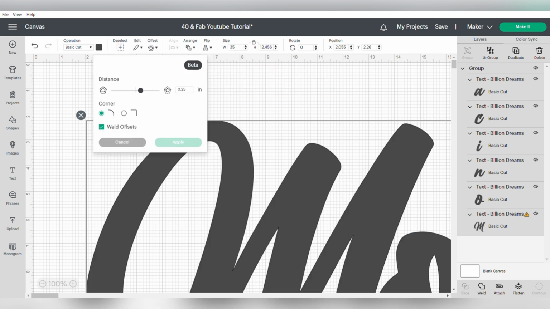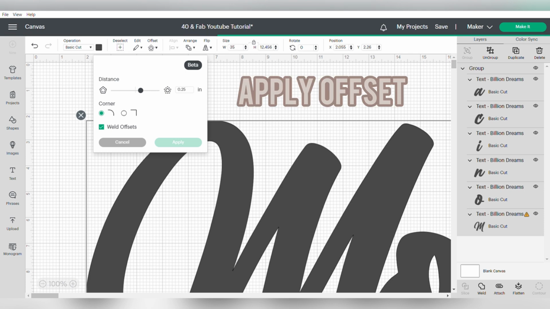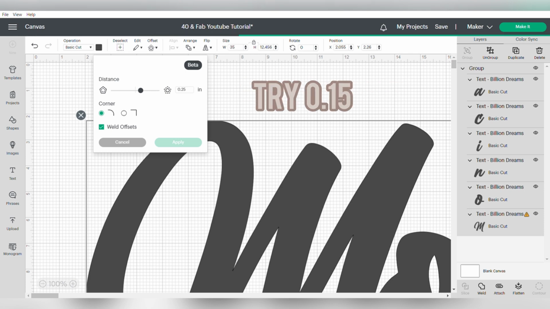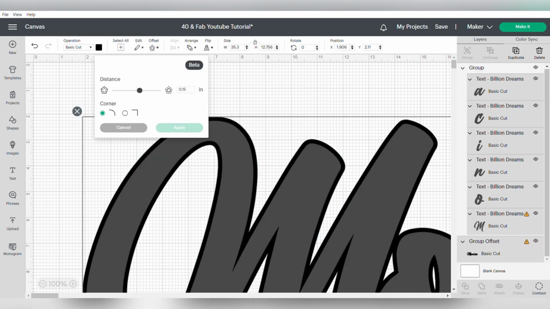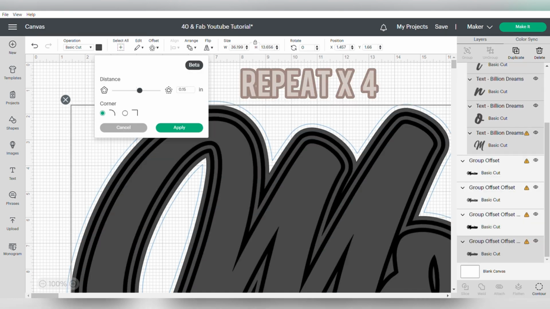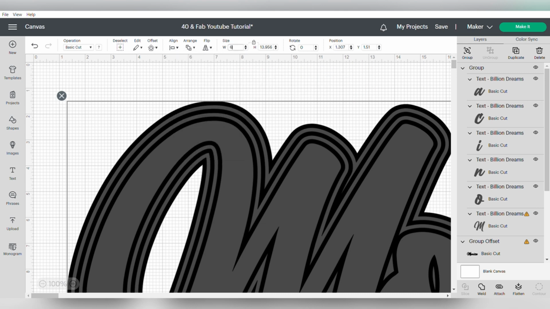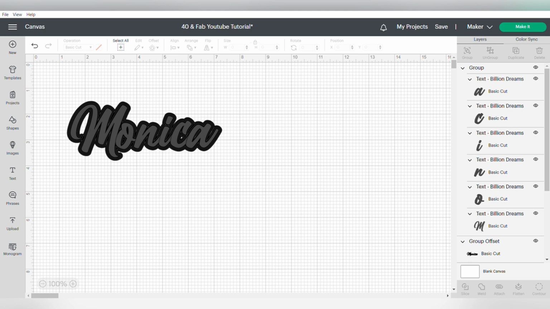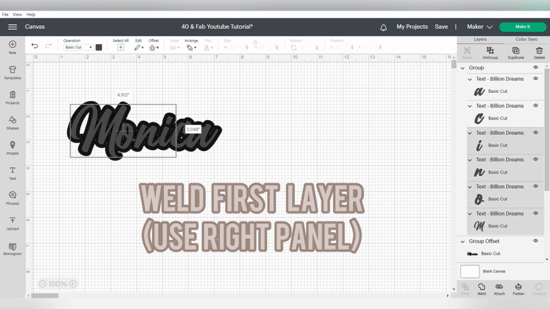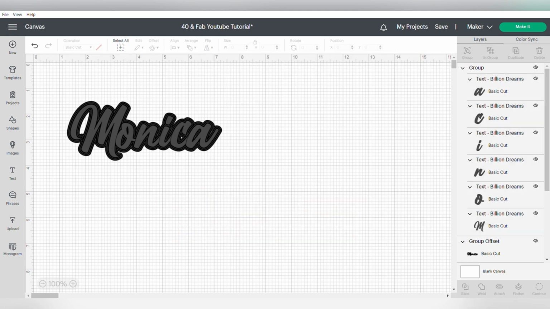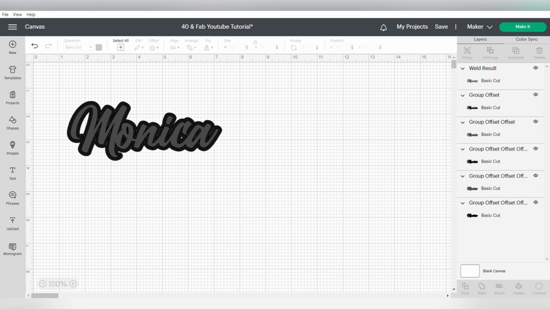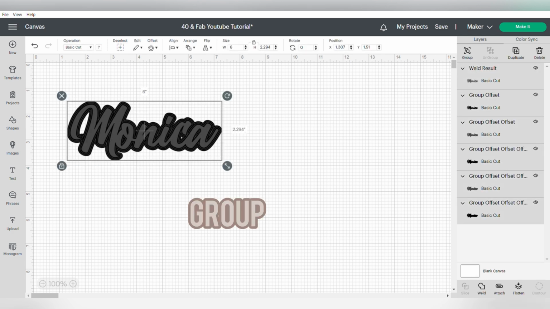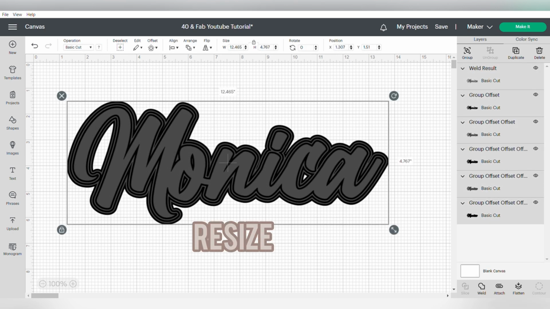Now make your text really, really big and apply an offset. I went with 0.15, but you may need to mess around with it depending on how big you've made your text. Then we're going to repeat that four times, so in total you'll have six layers, and then resize. Then we're going to use our panel on the right hand side to select all of the letters in the first layer, and then we're going to weld them. Then group everything together and resize.